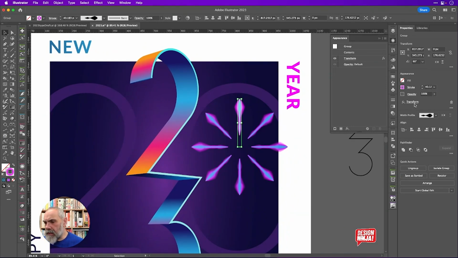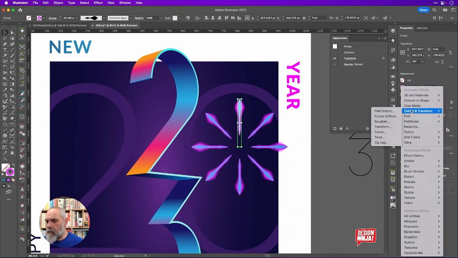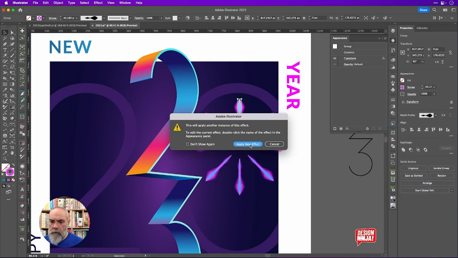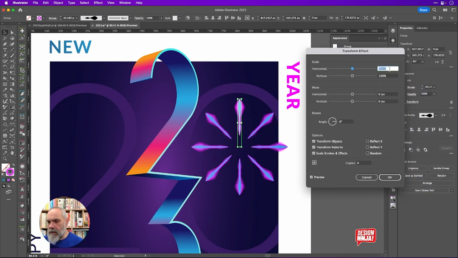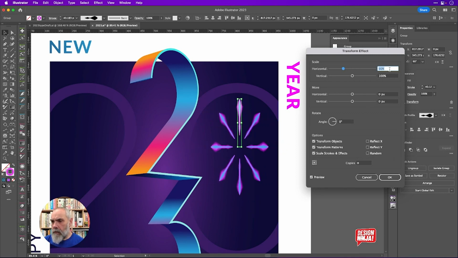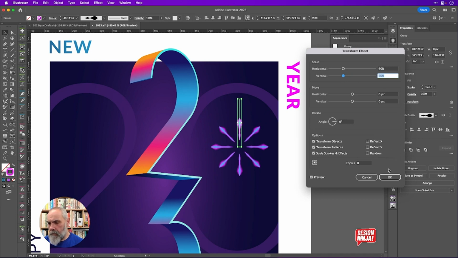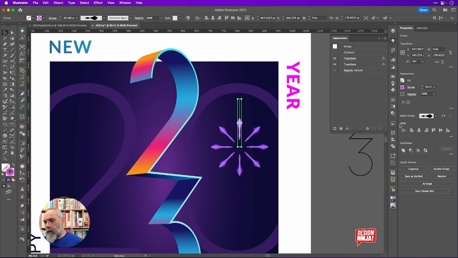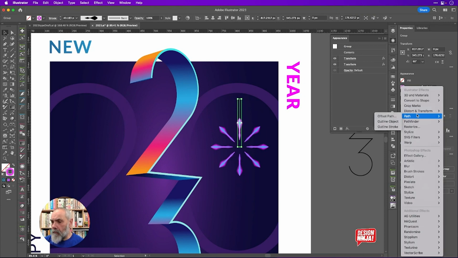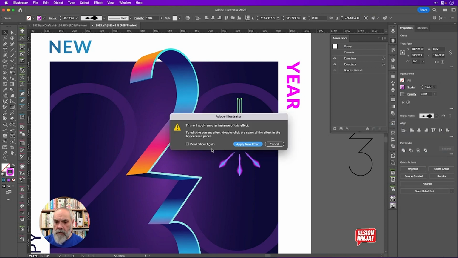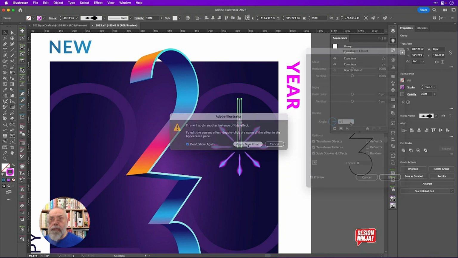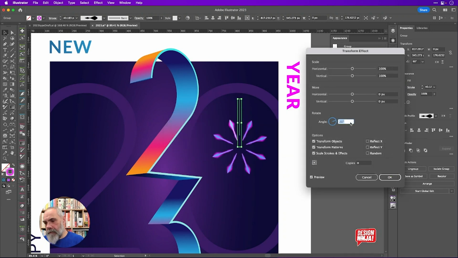So let's do that. We'll add a second transform. I'll apply that new effect. Let's bring the scale of that one down. So we'll go with 60% just there. Cool. Then we're going to add another transform effect. I'm just going to DSA that. That's don't show again. 22.5, I think. Something like that.